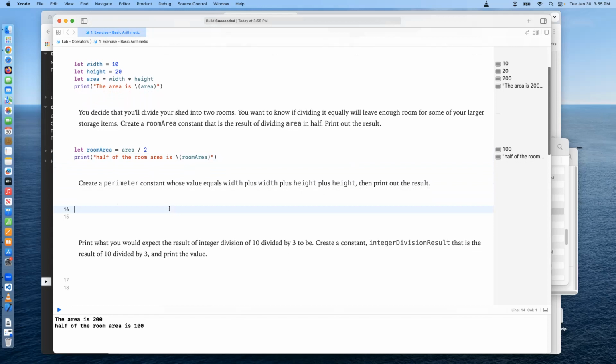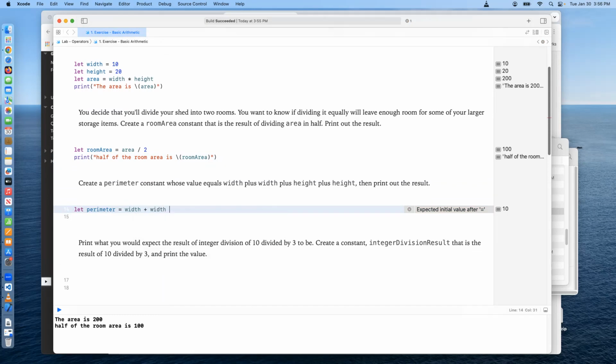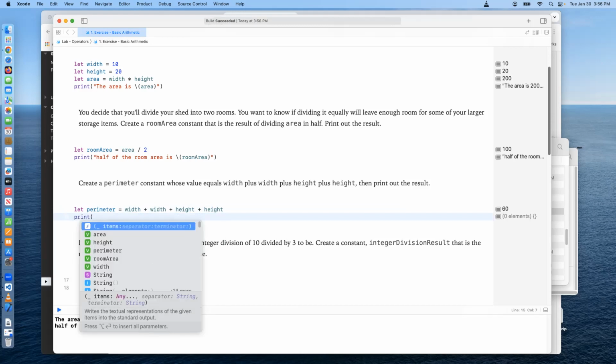Then they're saying create a perimeter constant. So we're going to say let perimeter equal, and its value is equal to the width plus height plus height. Or, okay, so let's do it the way they're suggesting. So I could say width plus height plus height. So kind of reintroducing you to the whole concept of like, remember how to do addition, basically. So we're going to print perimeter.